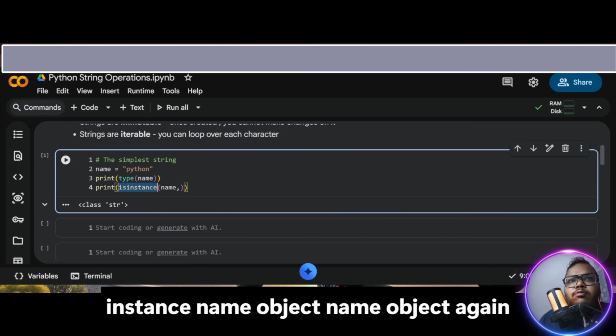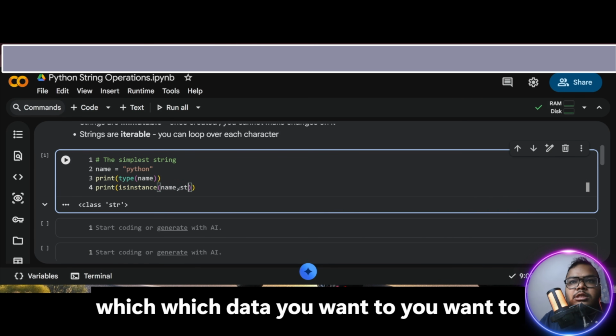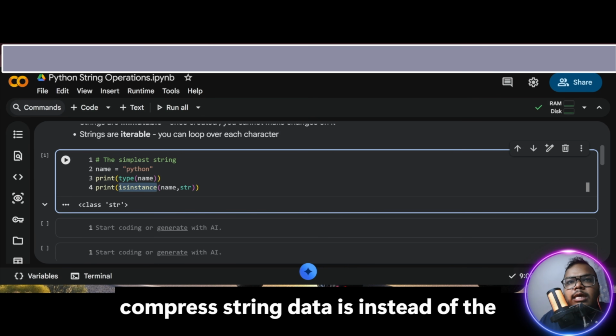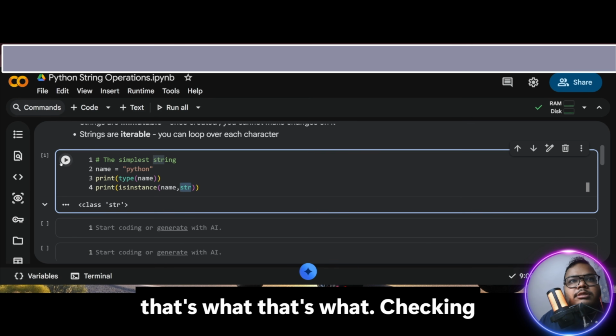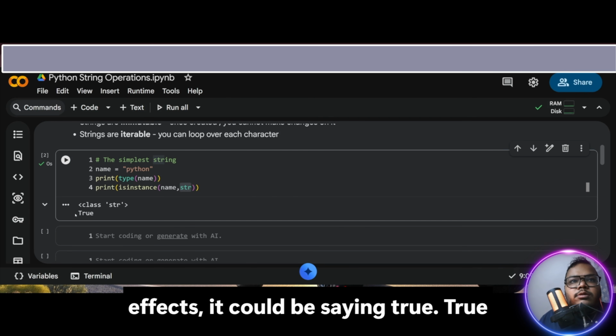Okay. Now which data type do you want to compare? You want to compare string data. Is the instance name of string data? That's what you want to check. And that's what I'm checking. If I execute the code, you will see it is saying True.